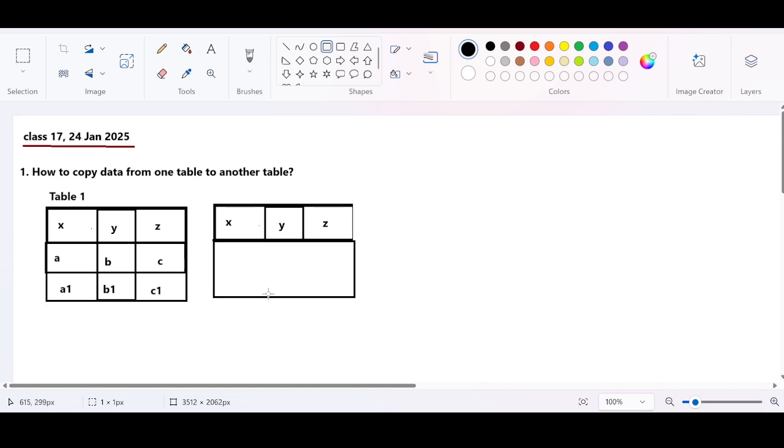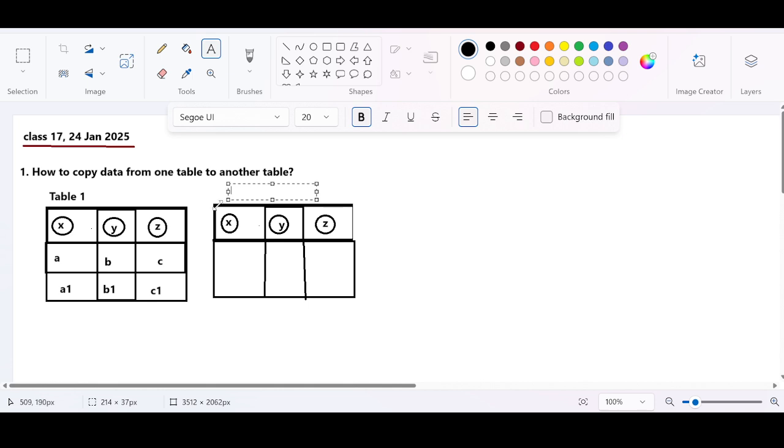When I say similar table, I mean a table with the same number of columns and the same data types. That is called a similar table. Let us say that this is table 2.